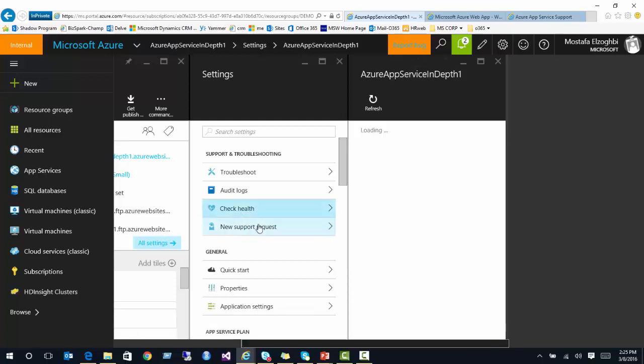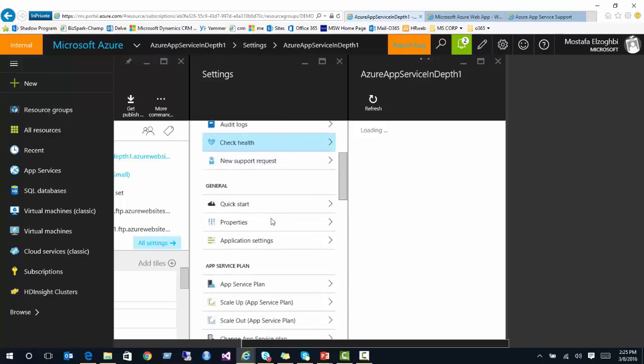And if there's an issue that you can't figure out, you have an option to submit a request, a support ticket, to Microsoft.